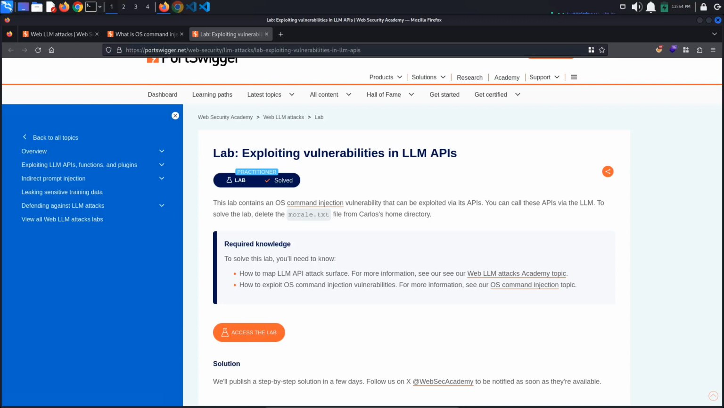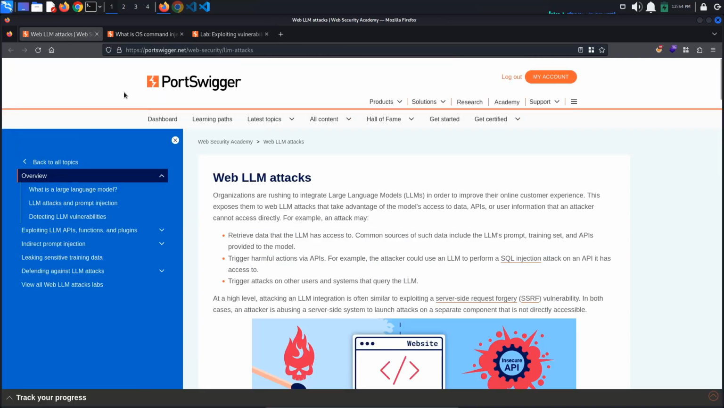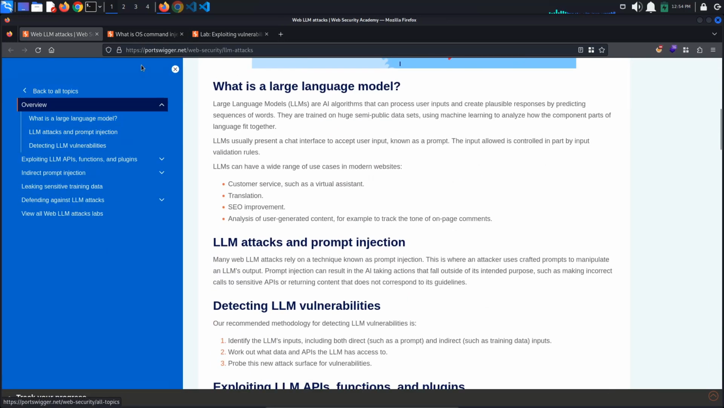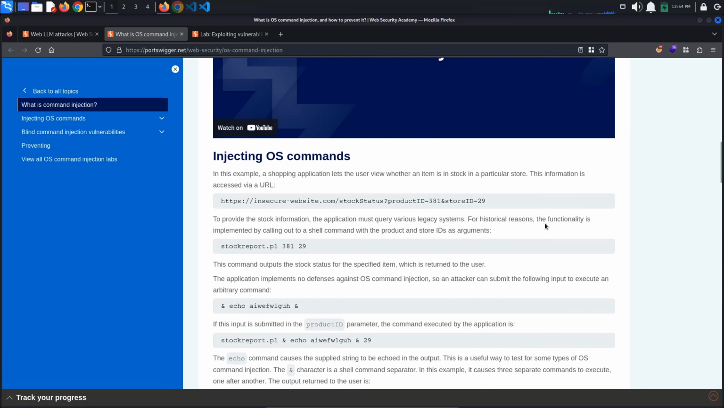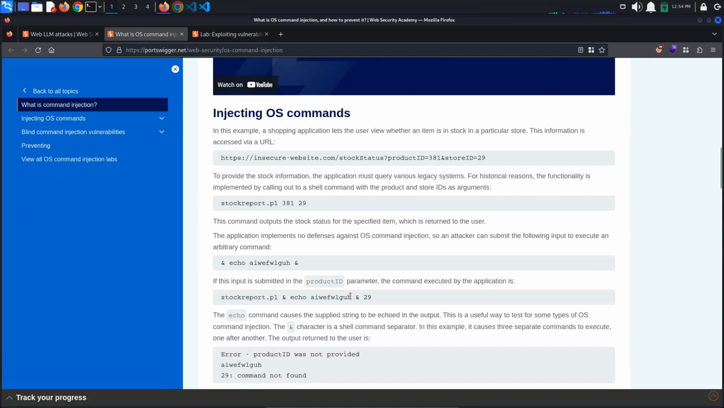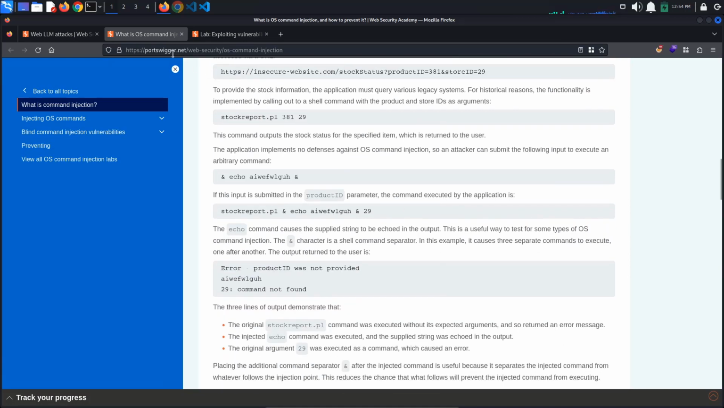Moving on. To solve the lab, we must delete the morale.txt file from Carlos's home directory. Because we are working with LLMs and OS injections, you should read the documentation for both. Basically, OS command injection, also known as shell injection, allows an attacker to execute operating system commands on the server that is running the vulnerable application.